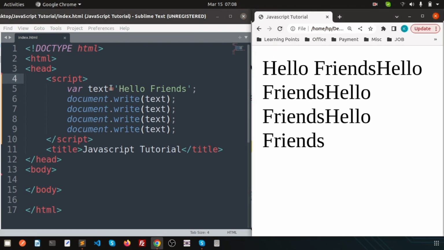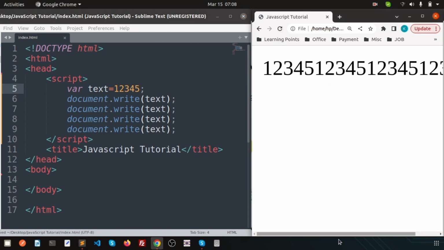And if I print any numeric value, like 1 2 3 4 5, and refresh this, we will get that too. So this is about variable types. I will discuss the variable types and what the data types in JavaScript are in an upcoming video. Now just focus on the variables.